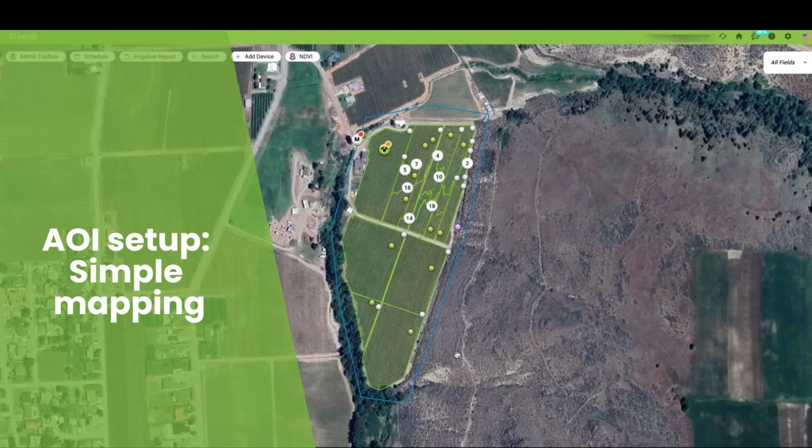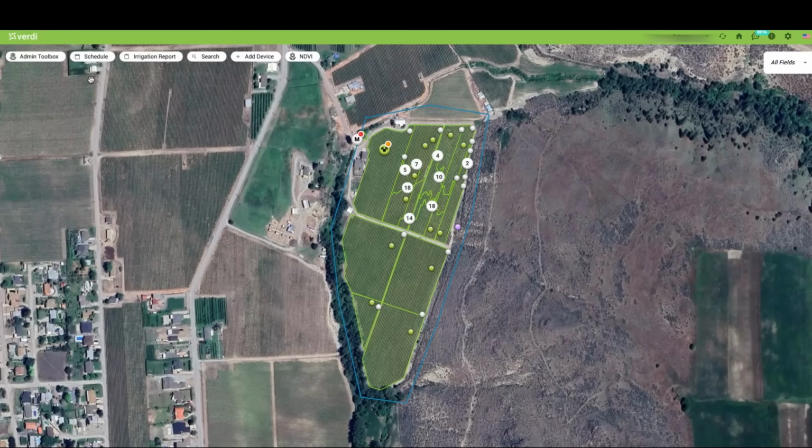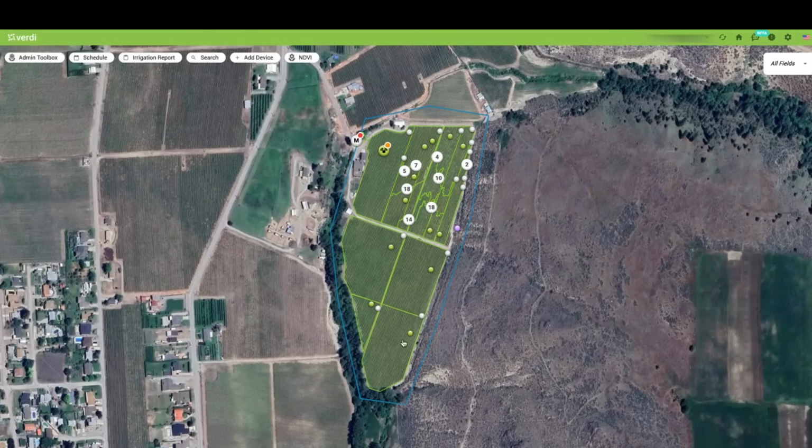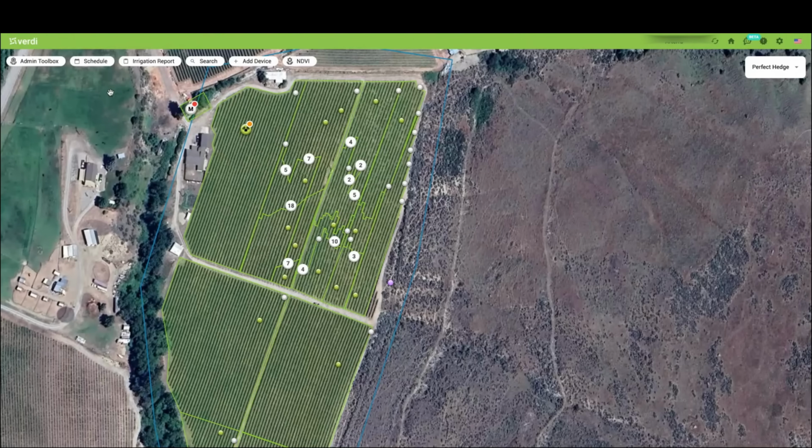You can do it yourself or we'll guide you through it. We've made it simple on purpose. You'll notice the interface is clean and uncluttered, but don't let that fool you. There's a lot of power under the hood. From here, you can manage your admin toolbox, scheduling, reporting, NDVI imagery, device management, and search. But let's start with the basics.